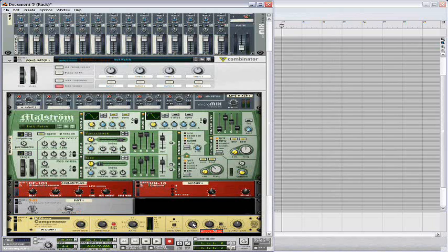Then set the attack to 1 millisecond and turn the release to 50 milliseconds. So both of them all the way down. Next, turn on the adapt release and turn the output gain to 4.5. Okay. And that's pretty much it for the synth.